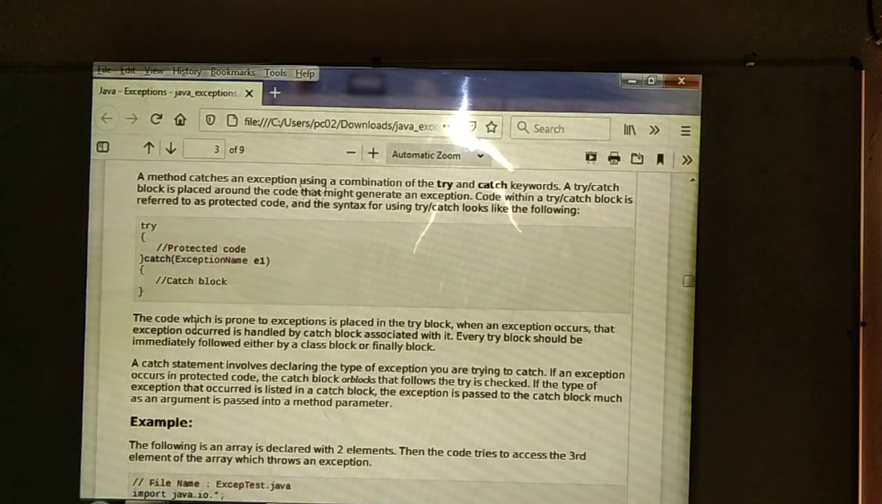The code which is prone to exception is placed in a try block. When an exception occurs, that exception is handled by the catch block. Suppose we get an error. At that time we need to write the code that causes the exception in the try block. Then we need to handle that exception, where we place that code in the catch block. That exception occurred is handled by the catch block associated with it.